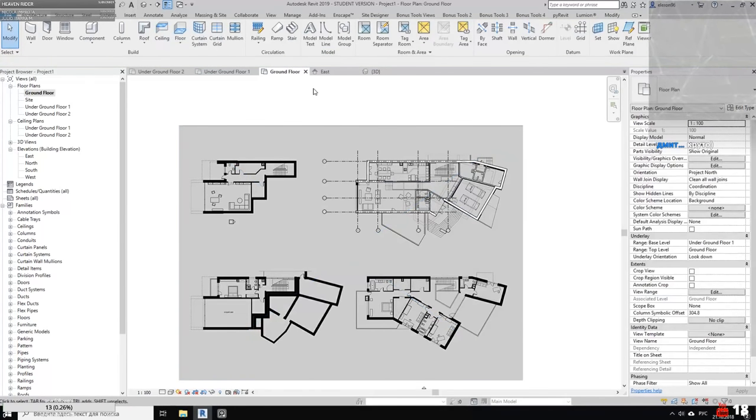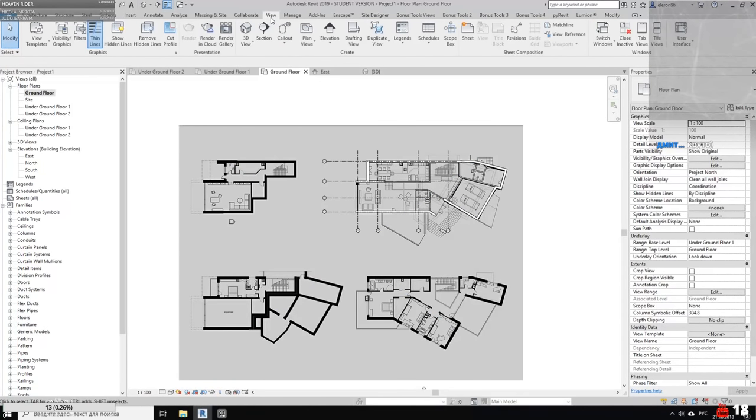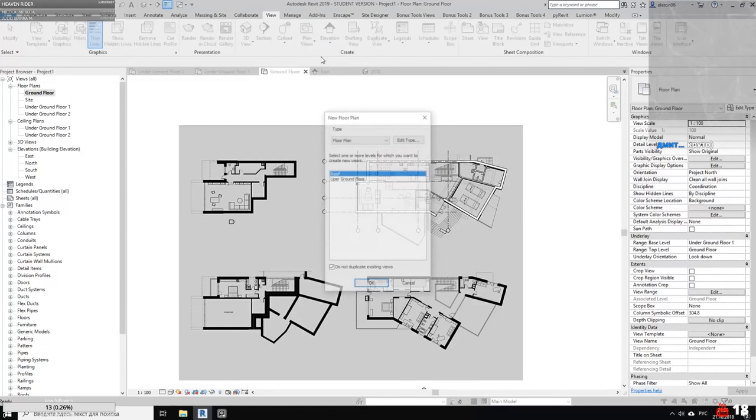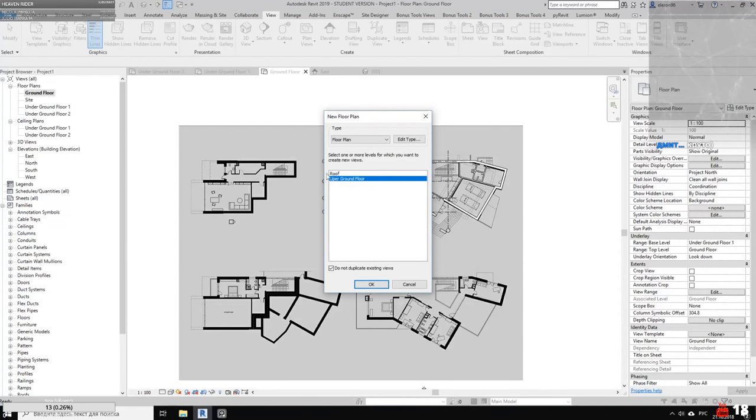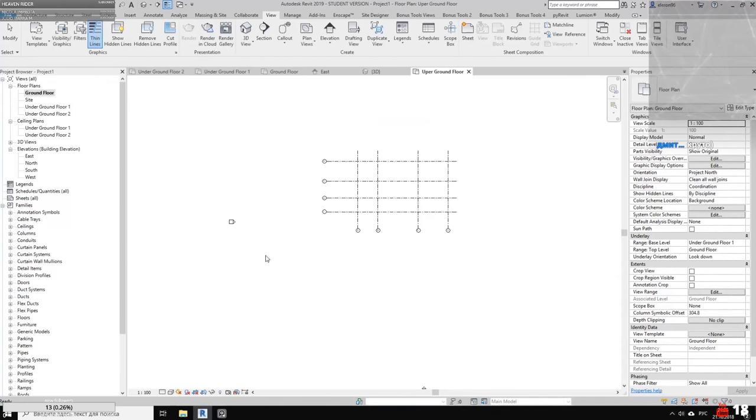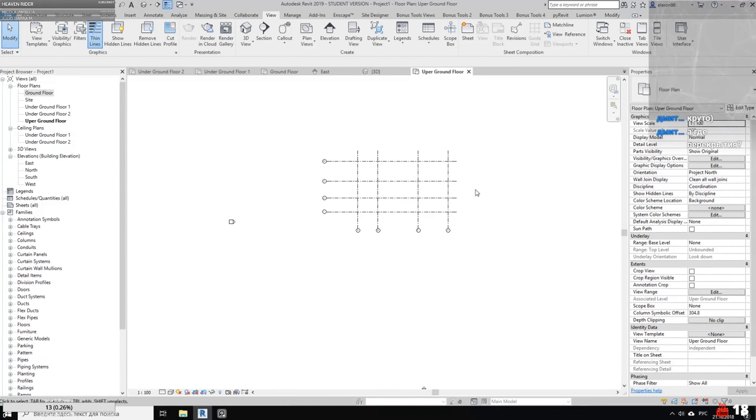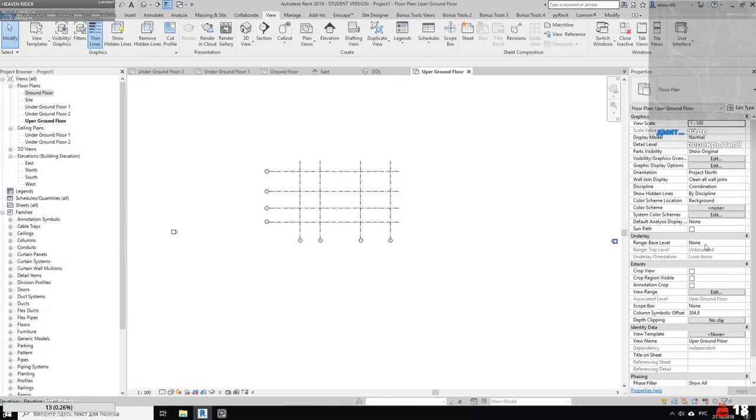So let's go to the other floor. We're going to the view, to the plan view, floor plan, and we should arrive at the upper ground floor here. Just let's make it arrive. So we are here, underlay, and ground floor. Guys, I'm sorry if I'm speaking terribly now because I'm already a bit tired.